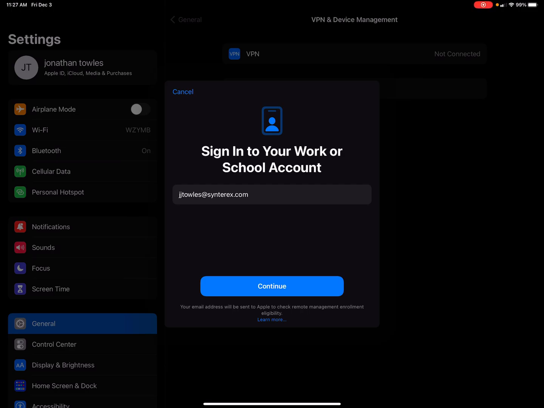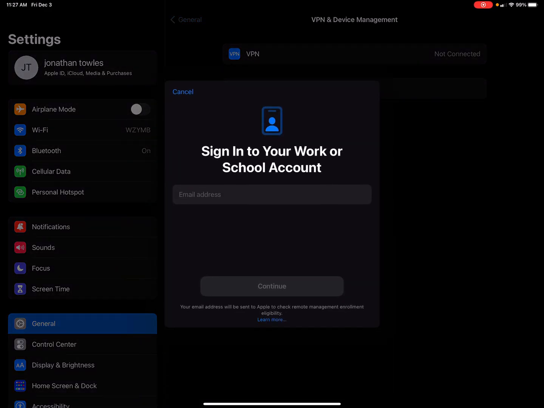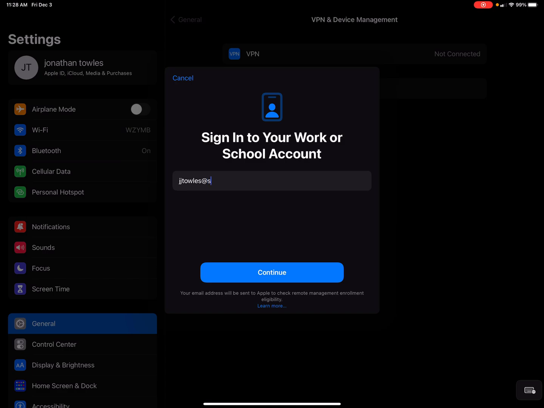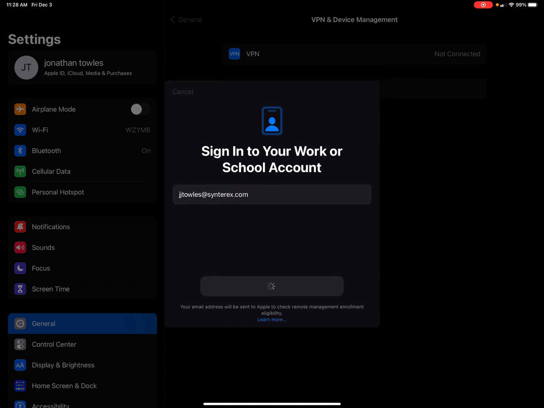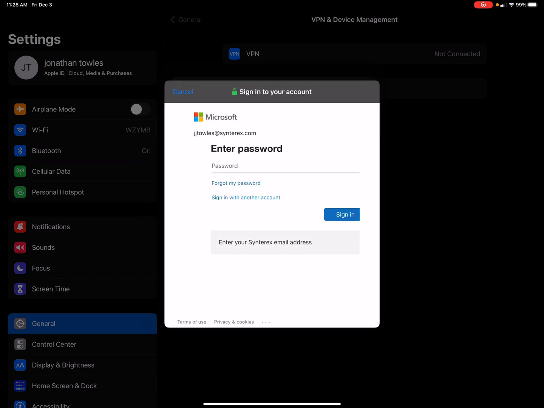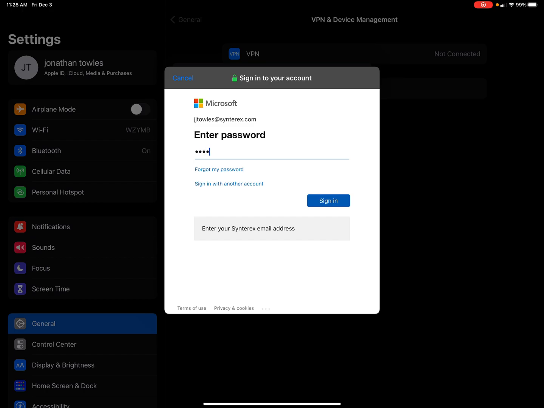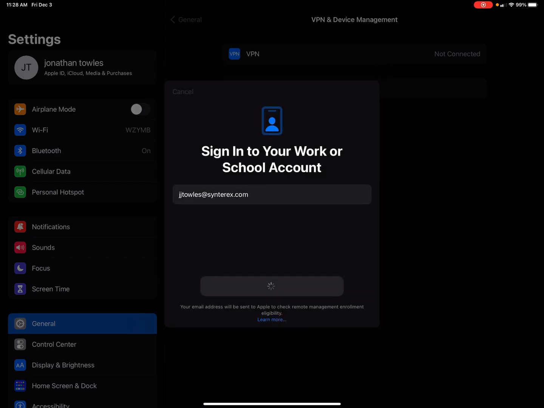So now let's enroll our iOS device now that we have our Mac enrolled. So you go General, VPN Device Management, hit Sign In to Work or School Account, and you're going to put in your company email address here. And you'll see what happens next. It wants to go out to Azure or Office 365 to log you in. Just asks you for your email address, which is great. And let's see what happens.